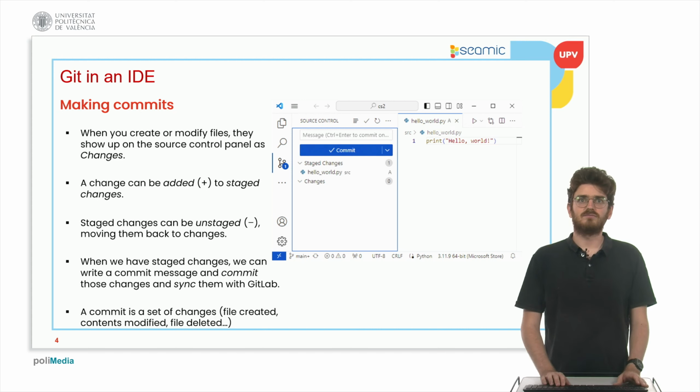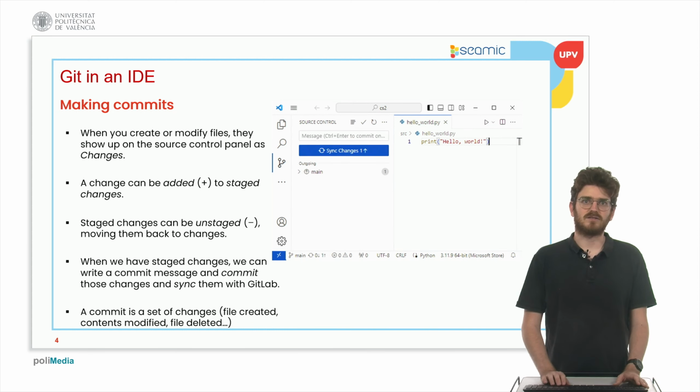Then we must write a message for the commit, and we need to describe what we've done. So, for example, write "Hello World." We click the commit button, and now there are no changes, but we can sync the changes. So whenever you commit, you just make a history item here in the local computer.